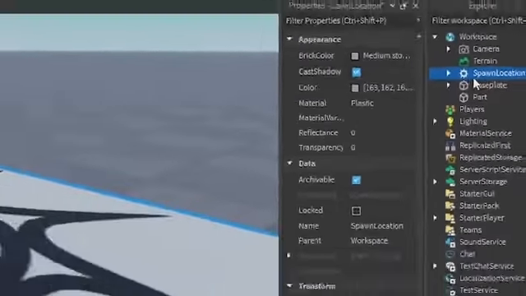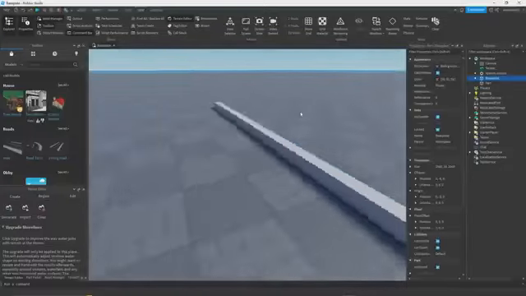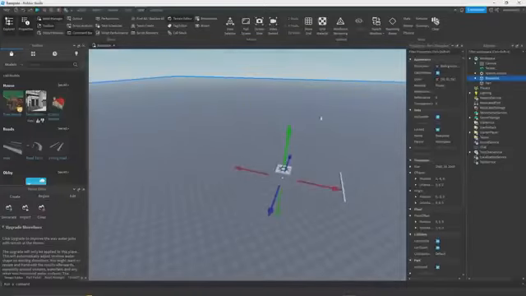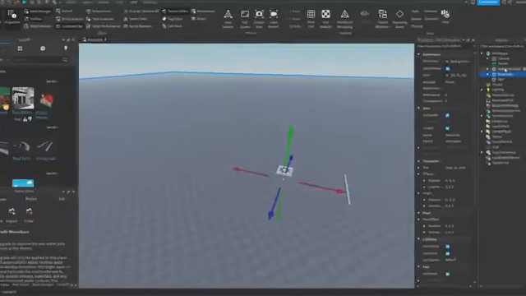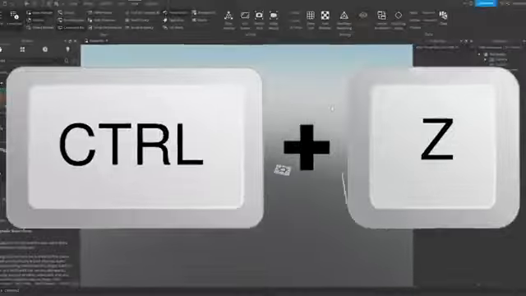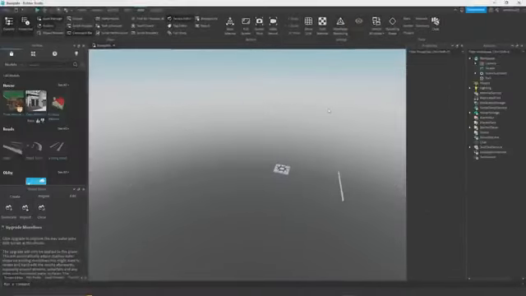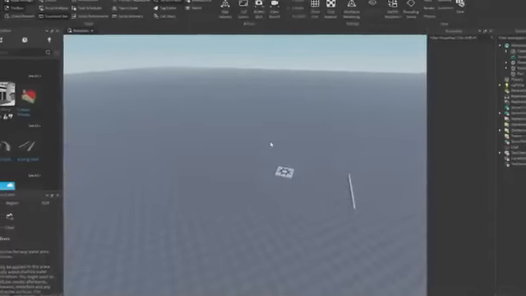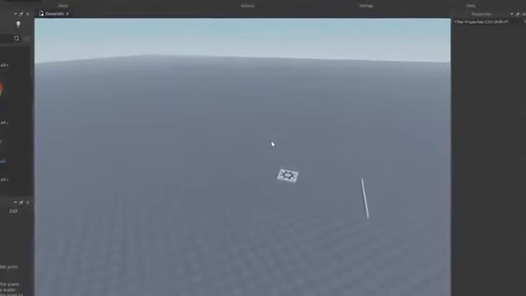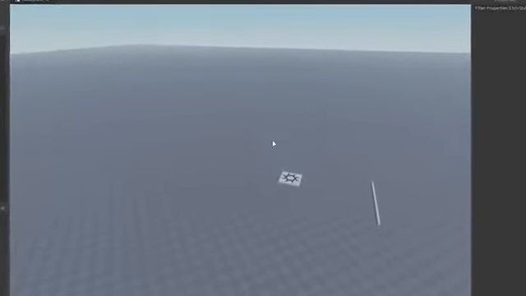This is a spawn location. Now, base plate. This is our base plate. It's in workspace. If we hit the delete key, it's gone. And it's also gone from the Explorer. So I'm going to go ahead and press Control Z or Command Z on Mac to undo that. And by the way, to redo, it is Control Shift Z or Command Shift Z on Mac.